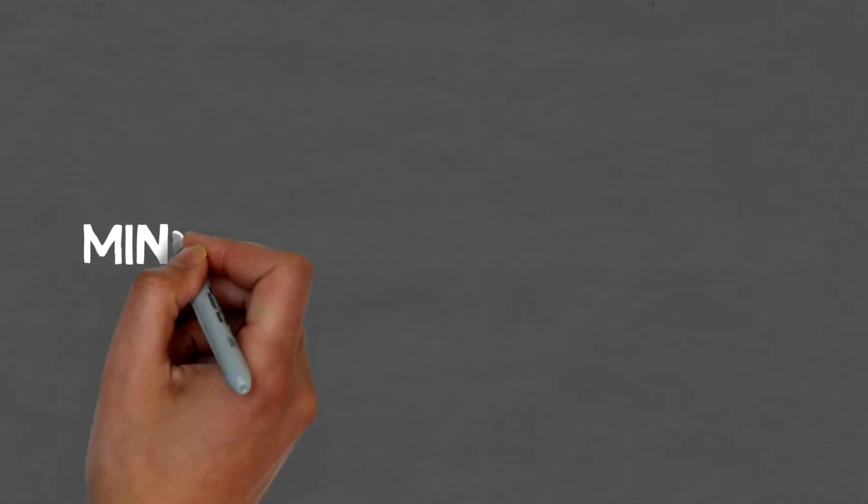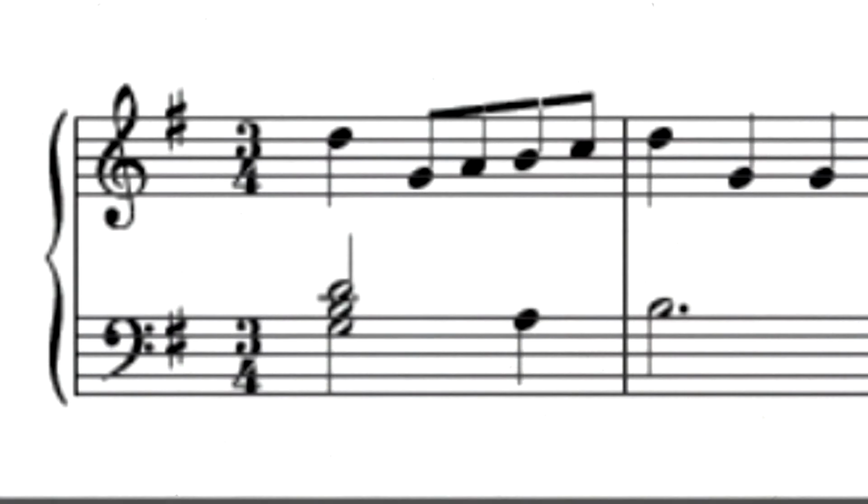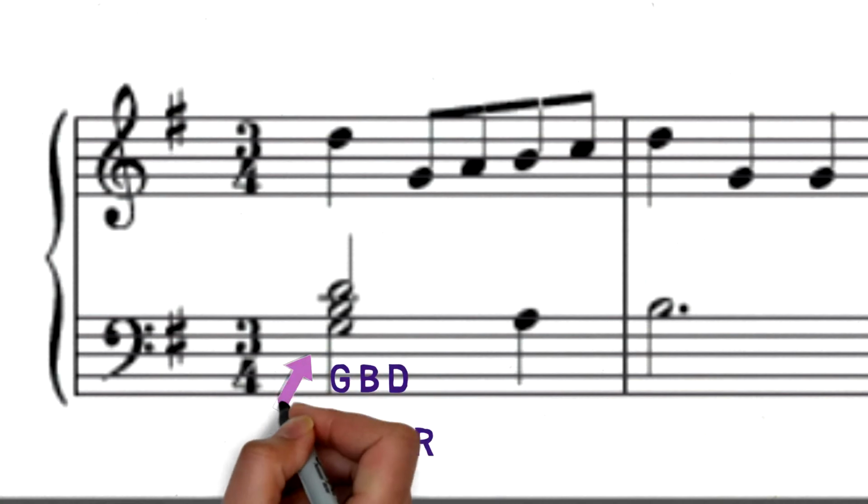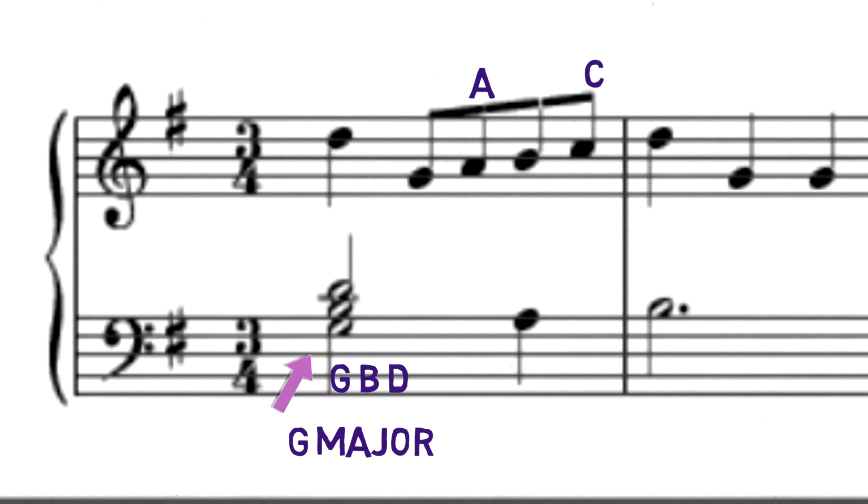Here is the opening of the famous Minuet in G from Anna Magdalena Bach's notebook. Notice the chord is G major, having the notes G, B and D. Now the treble plays A and C, both of which are not part of the G major chord. These notes occur on the weaker beats when you compare them with G and B, which appear on the stronger beats. Also notice how the notes move.